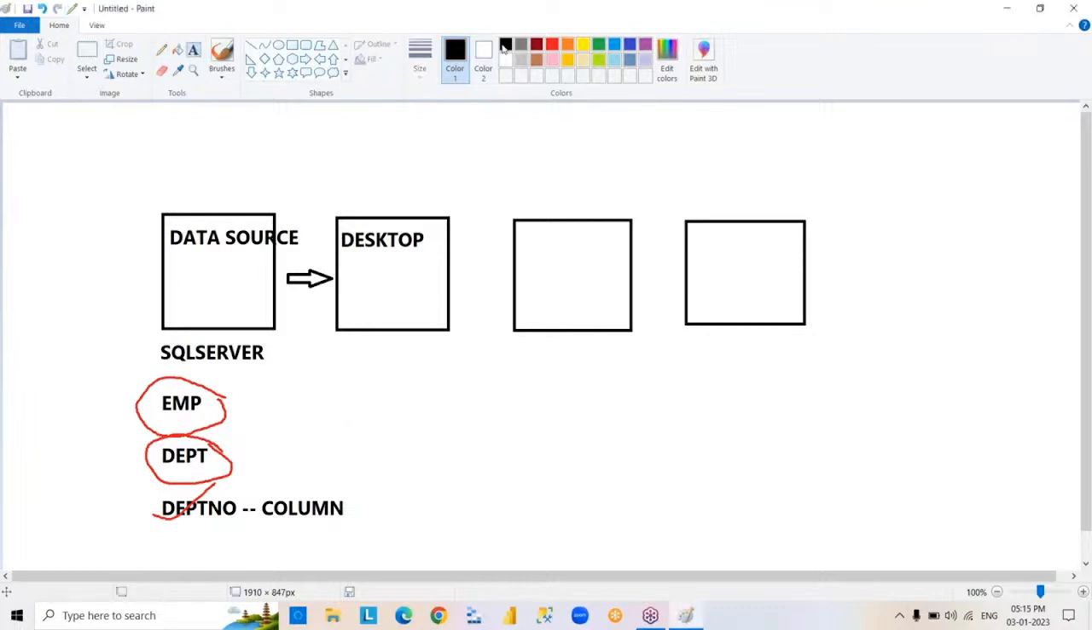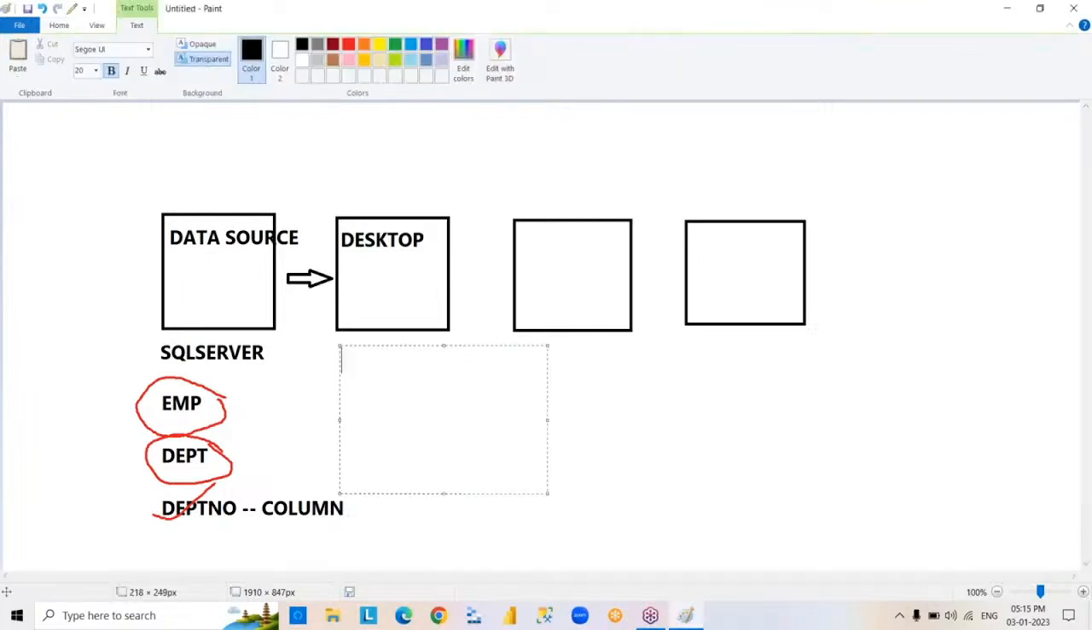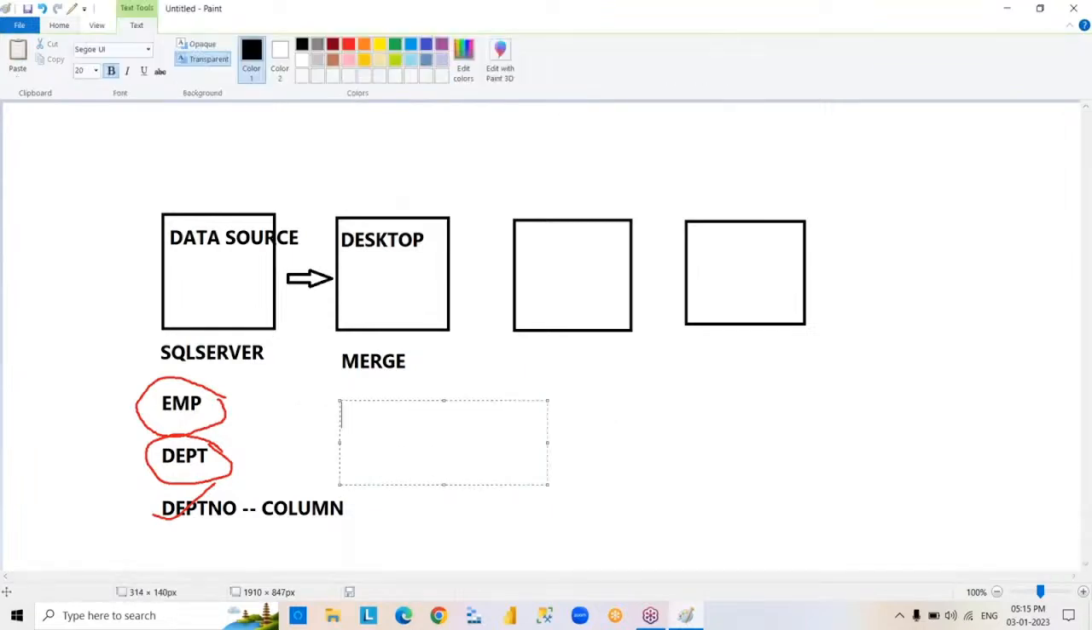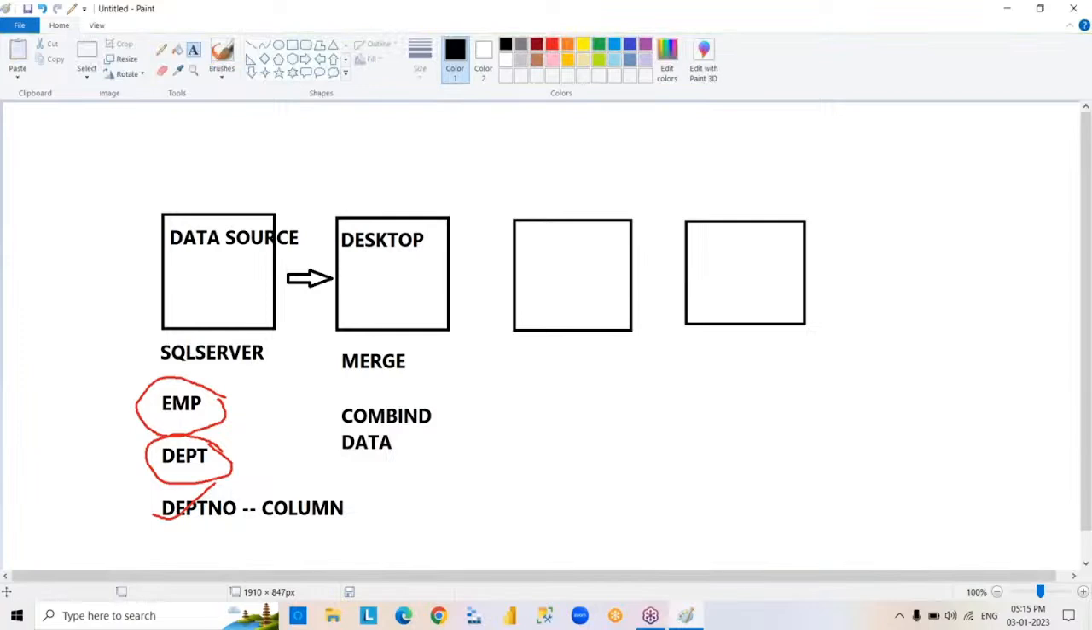So now we can perform a transformation called merge transformation. By using this merge transformation, we can combine data from these tables. Suppose here you have two tables, right? You are going to copy data from these two tables, and we are going to combine the data. So how are we going to combine the data here? By using the merge transformation.